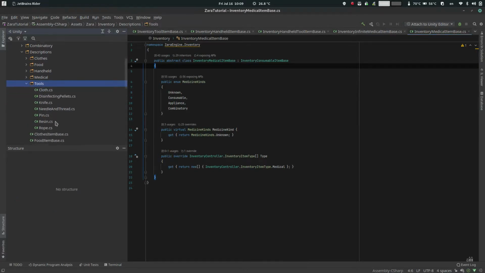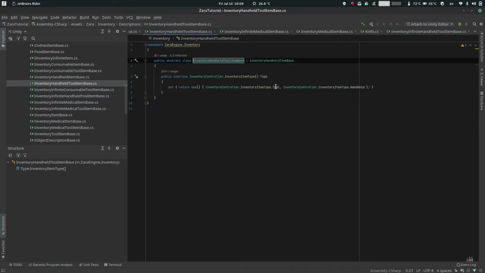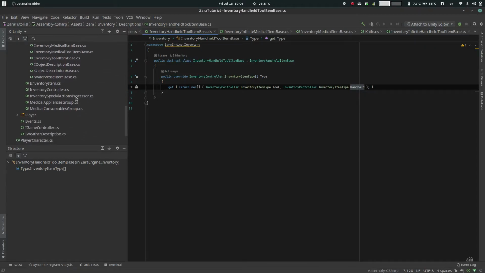Let's look at the knife item description. As you can see, its description is that simple. You choose a base class and set name and weight, that's it. In this case, the base class tells us that this item can be used as a tool, as well as it can be a handheld, serve as a weapon. The only rule here: inventory item name must be unique for every inventory item type. You cannot have two inventory item classes with the same name property inside them.